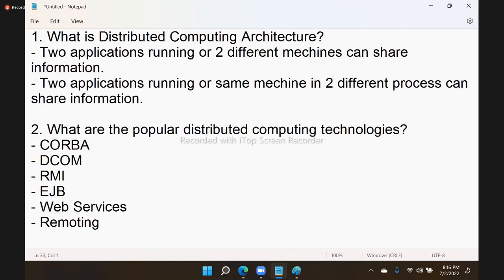Corba is Common Object Request Broker Architecture. It is available for more than 14 languages, including C++. That means C++-like languages, if they want to develop distributed applications, use Corba. We have DCOM, Distributed Component Object Model. It is used by Microsoft technologies. RMI, Remote Method Invocation, is used by Java. EJB, Enterprise Java Beans, is also used by Sun Microsystems, Java.